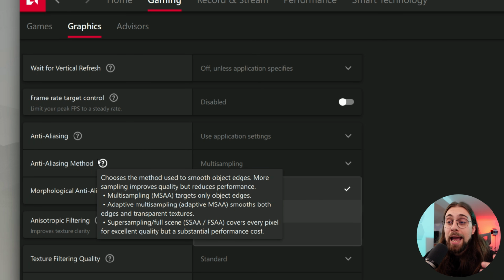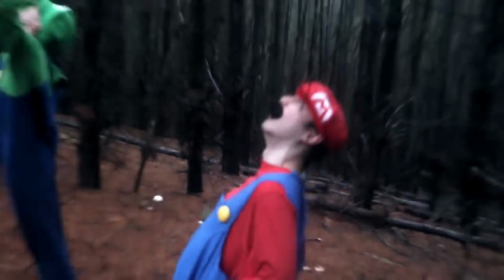Multi-sampling, which is the well-known MSAA that we had before the TAA outbreak, let's call it that, with every single game using TAA, temporal anti-aliasing, targets only object edges. Then we have the adaptive multi-sampling, which is the adaptive MSAA, smooths both edges and transparent textures. And then we have the super sampling with a full scene, SSAA or FSAA, covers every pixel for excellent quality but at a substantial performance cost. I never saw better quality with better performance. It just doesn't happen.